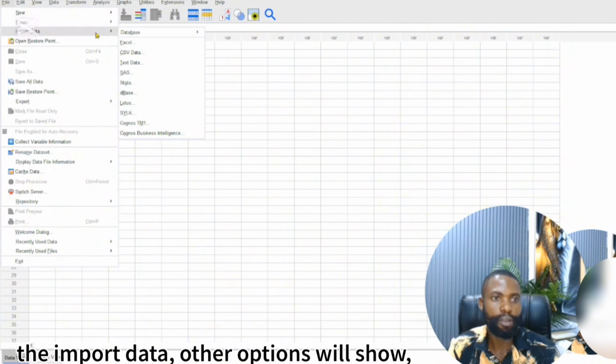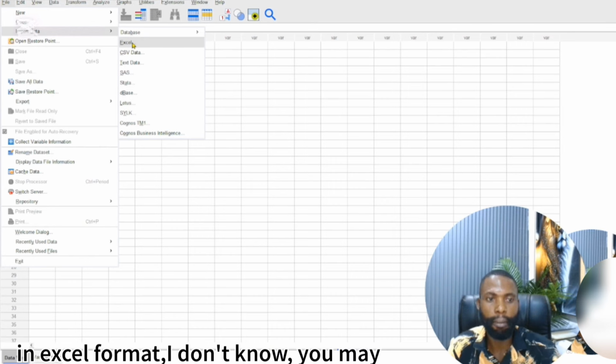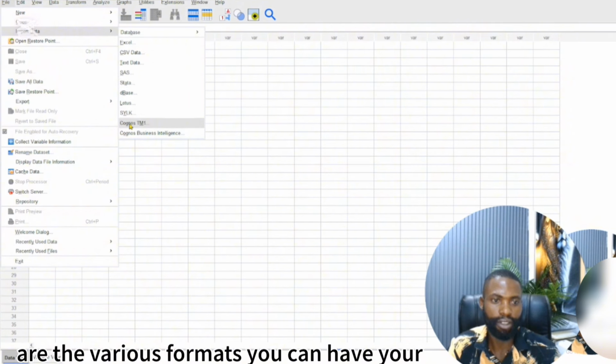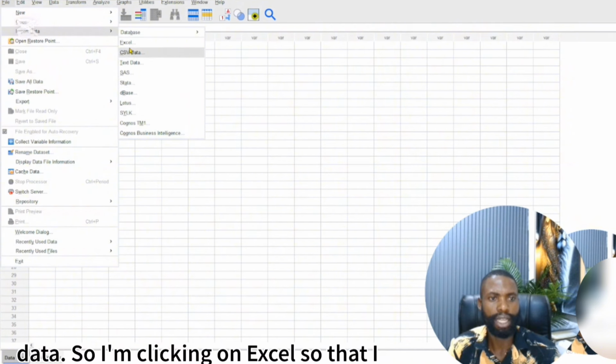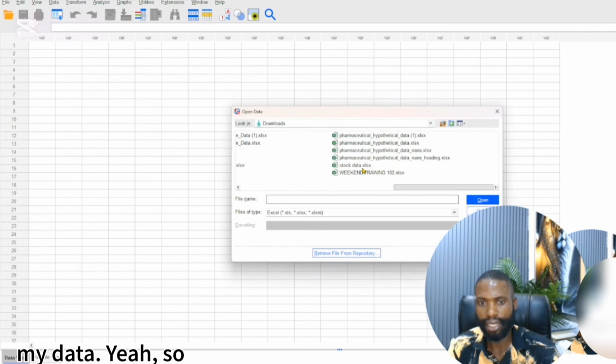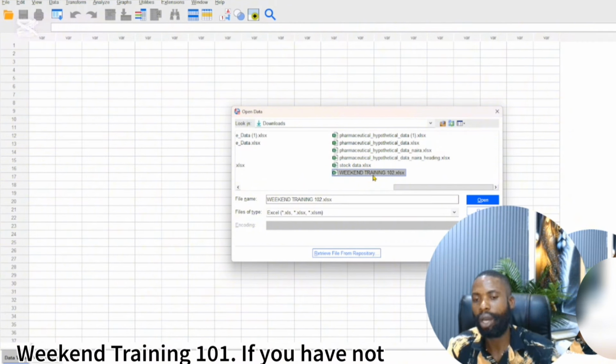Once you click on import data, other options will show. Please, my own data is in Excel format. I don't know, you may have your own data in another format. These are the various formats you can have your data in. So I'm clicking on Excel so that I can import my data. Yeah, so this is my data here, which I titled Weekend Training 101.